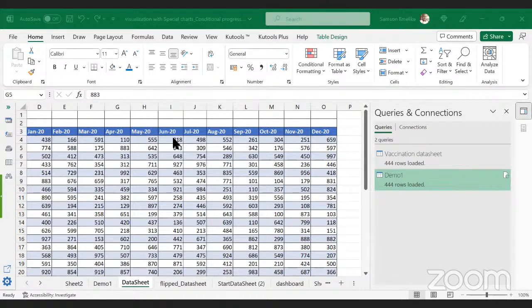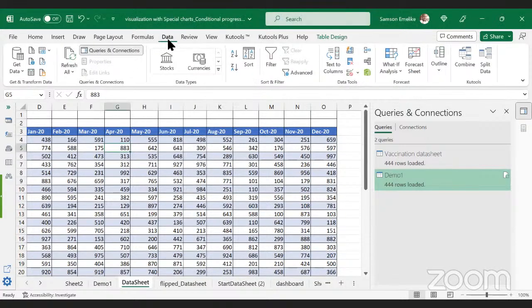So Samuel is asking, how did you bring about the Power Query? Yes, all you need to do is go to the Data tab. When you click on the Data tab, you see this Get and Transform. You can get your data and run your query. You can see queries and connections. So this is the location where you can bring in your Power Query.